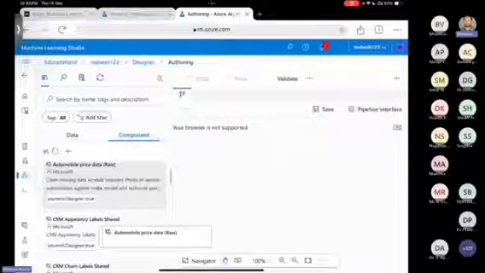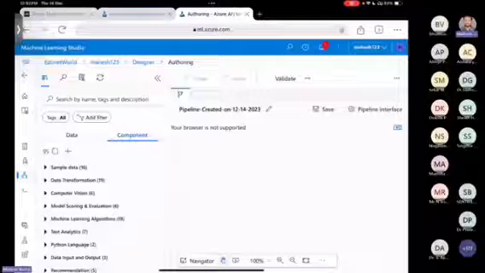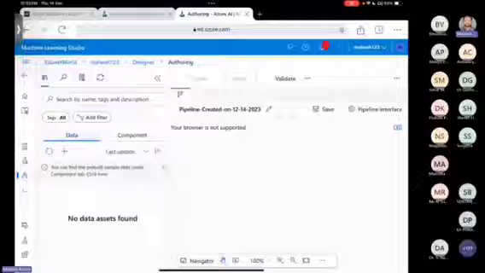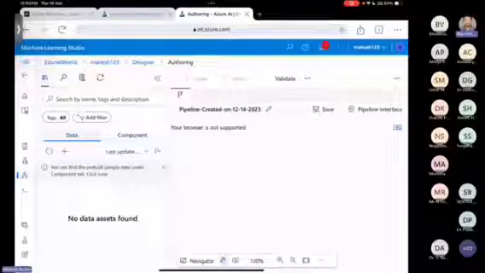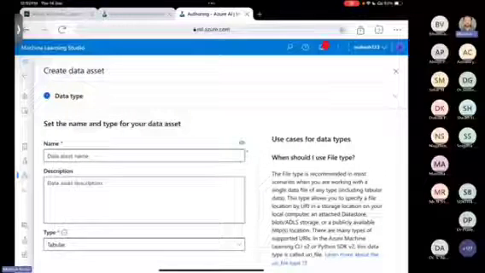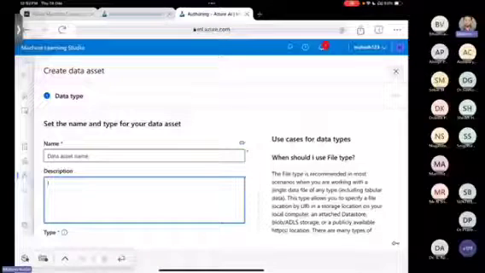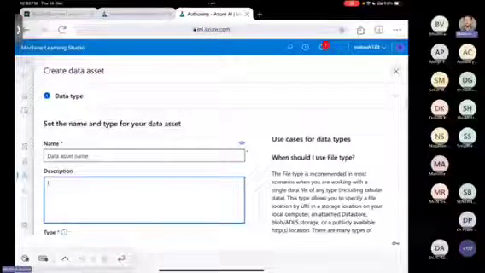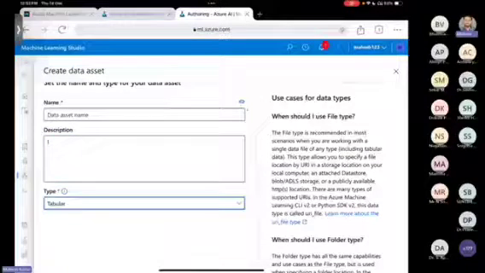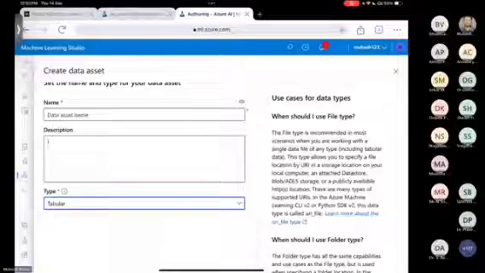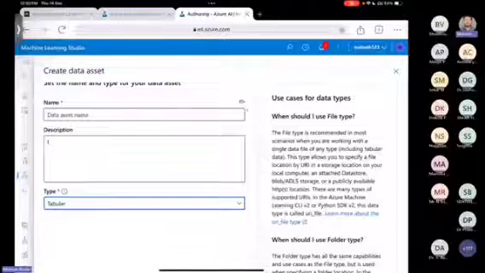Let us now understand these things. There are two options, component and data. If you click on data, here in this data plane, you can upload your data also. By clicking this plus button, you can upload data. Here you can give a name to your data set, and you can create your own tabular data or file. Or if you want to upload something, you can upload it from here also.